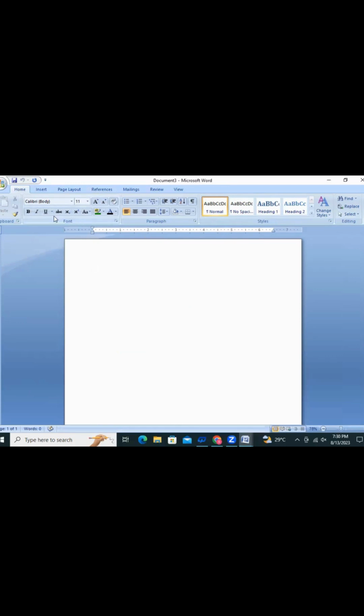It comprises 7 tabs: home tab, insert tab, page layout, reference, mailing, review, and view. Each tab has a specific group of related commands. It gives you quick access to the commonly used commands that you need to complete a task.